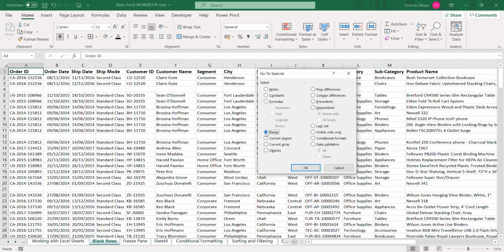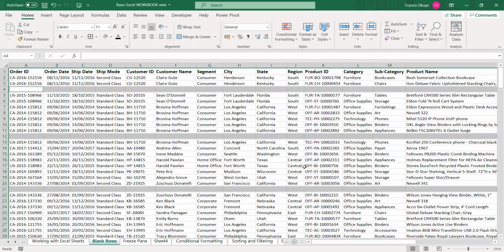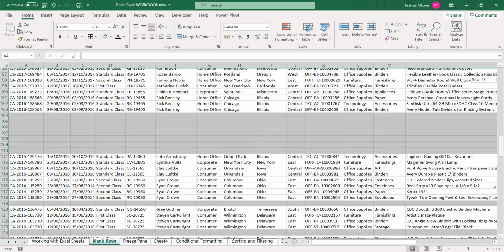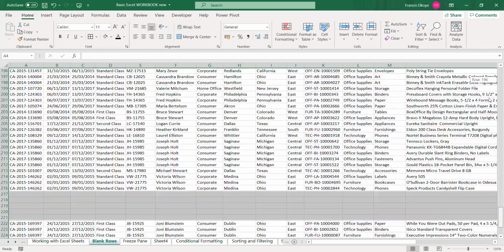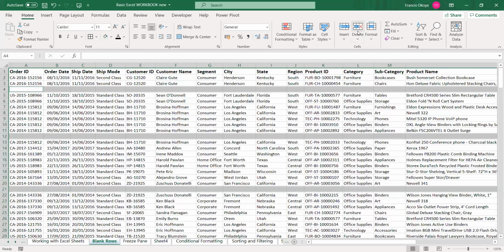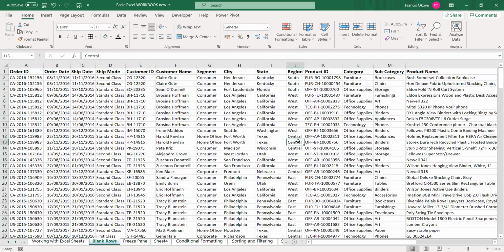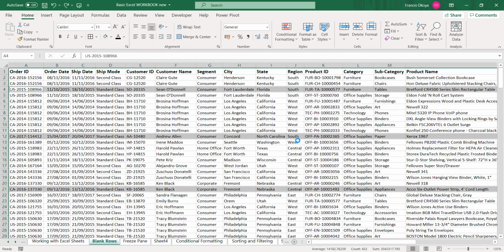So click Blanks. I'm looking for blanks. What has happened? It has highlighted everything. It has highlighted what? All the blanks. So what do I do? I click delete. And that's all. I'll do it one more time.